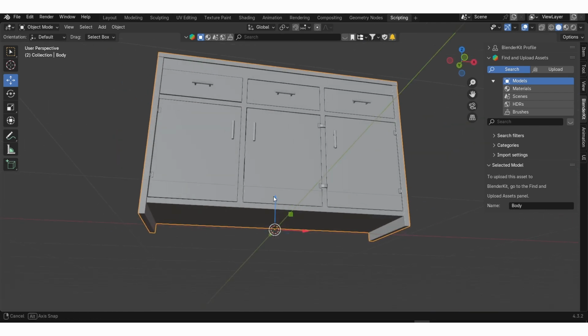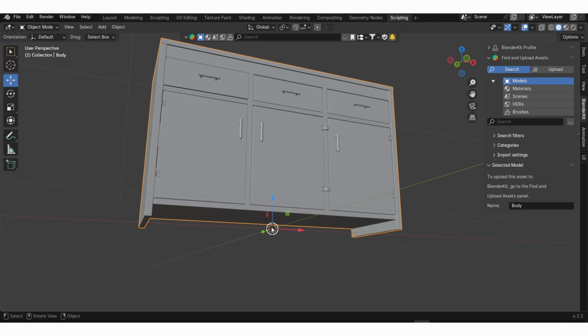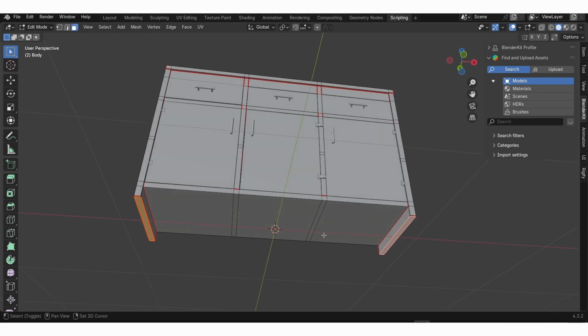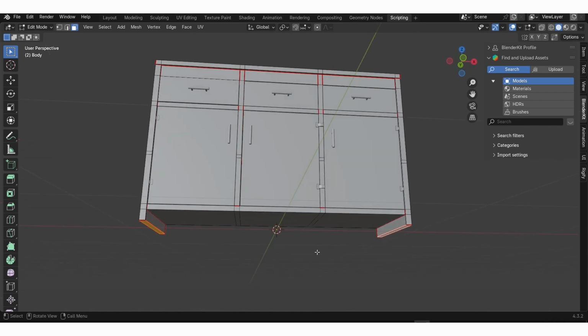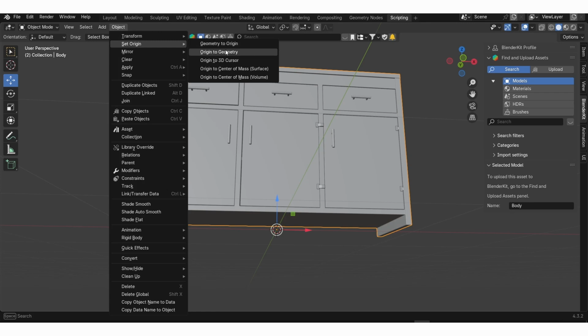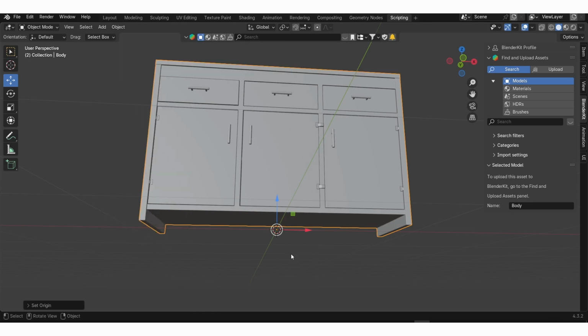In this case, we can see the pivot point is at the bottom of the cabinet, but if your pivot point is not at the bottom, please make it at the bottom. How to do that? It's simple. Just go to edit mode and select two faces from the bottom side. Press Shift S and cursor to selected, and get out of the edit mode and just click the mesh. Go to object, set origin, origin to 3D cursor. Now that pivot point will be at the bottom. In this case, my pivot point is already at the bottom, so I don't have to worry about anything.